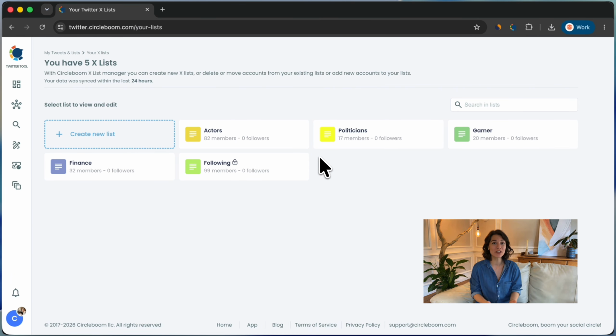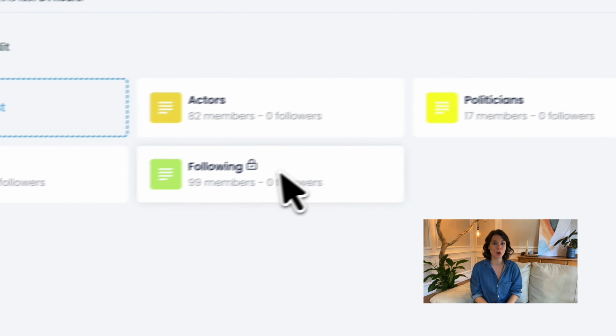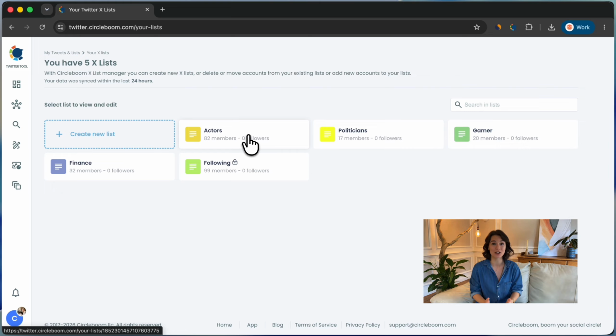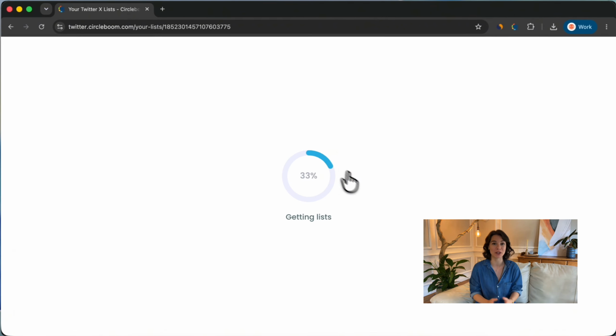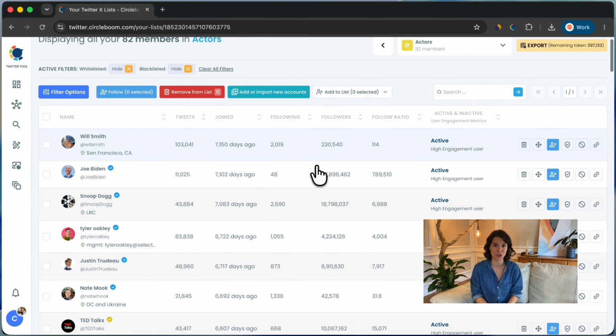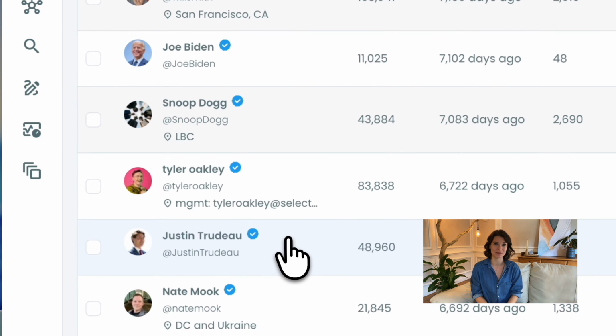Then you'll see every list you've created, each showing its member count. Click into the list you want to manage. In this case, I will manage the actors list with 82 members. I've ended up with a few accounts in here that aren't actually actors, so let's clean that up first.